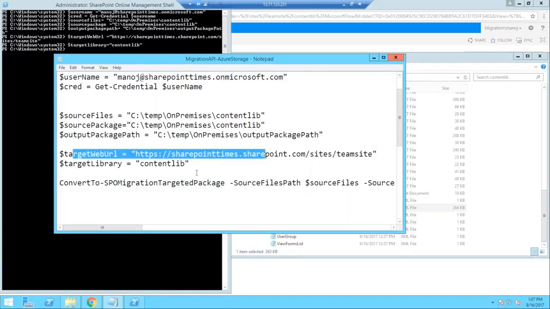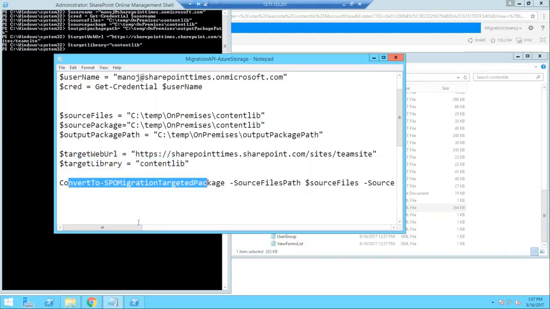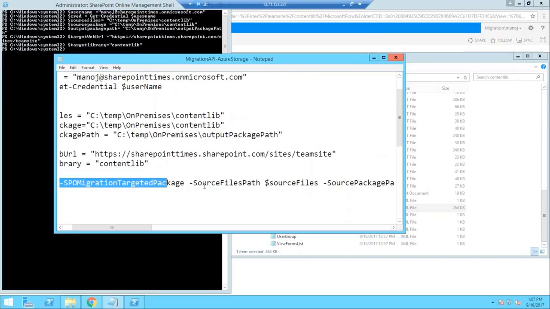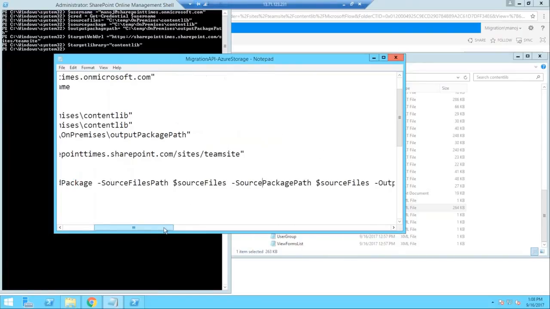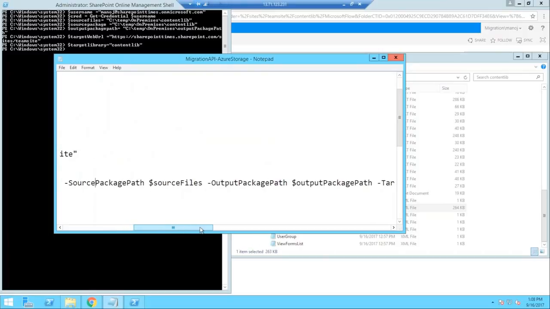This is the target web URL. So it just needs to convert to the SPO migration target package. Source file path, what I have declared here. Source package path is also the same. After that we need the output package path.